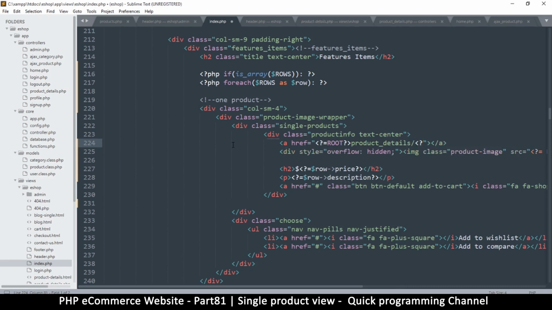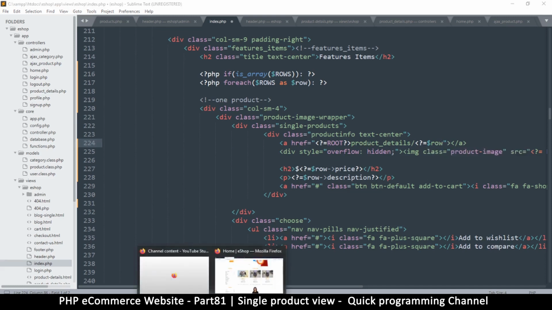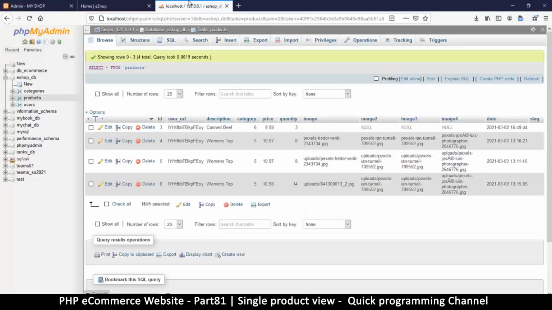So what do we have? We have row. And this is the issue right here, which we have not addressed. We didn't put a slug in the database. So that is something we need to actually add. So for now, there is no slug here, but there is an ID. So we can use an ID.